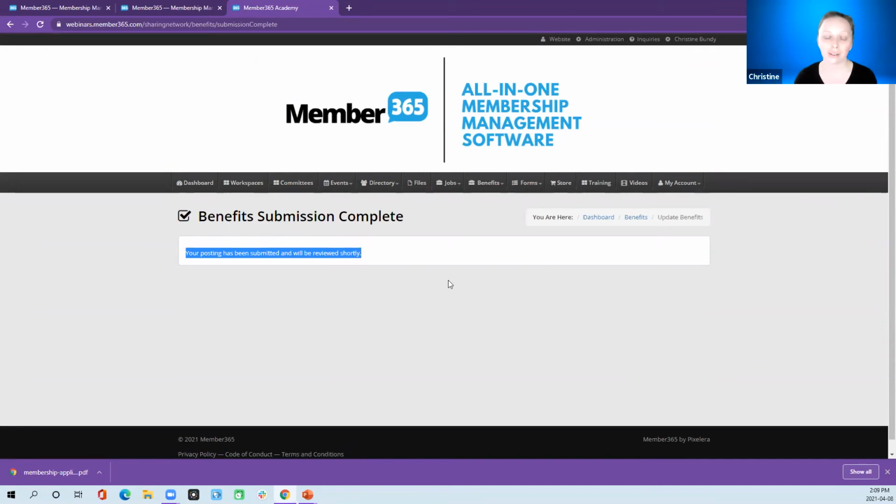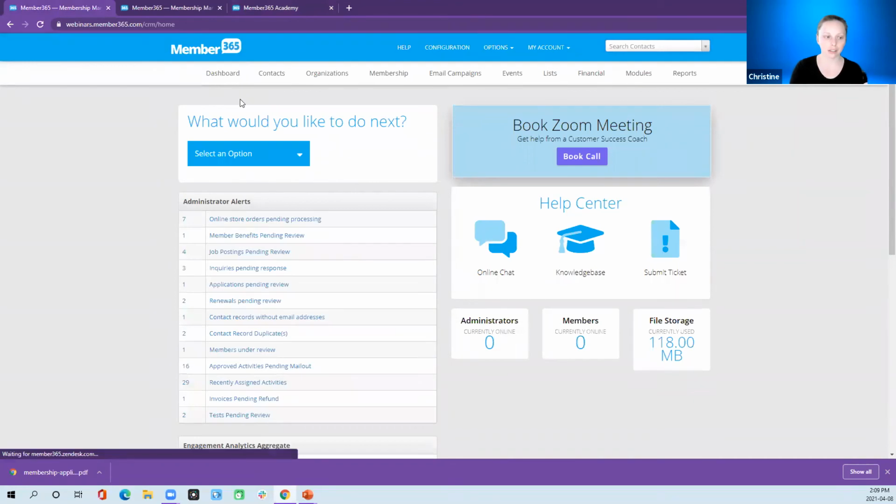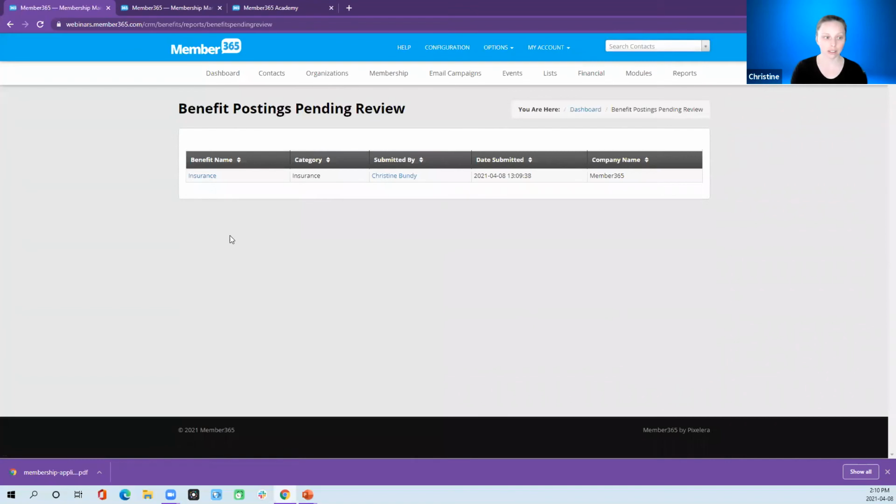So now that email notification is going to go to the administrator, and the admin is going to get an alert that there's a job posting pending review, and it's going to show right here under alerts. You can also go to the module, back to the manage page, the pending there. You can simply just click it on the alerts. It's really fast and easy, and you can see the one that is pending review.